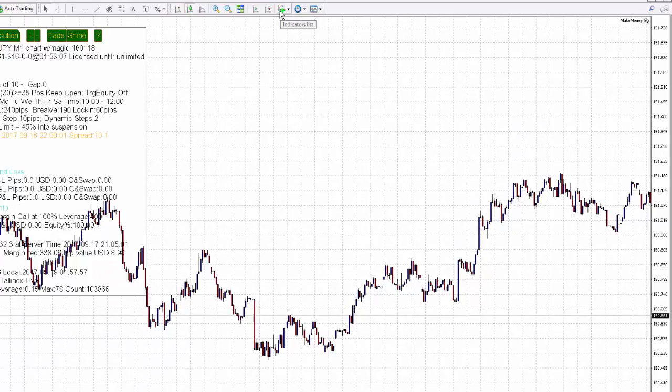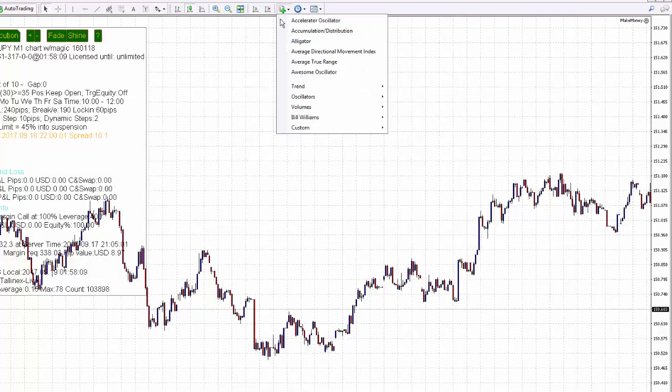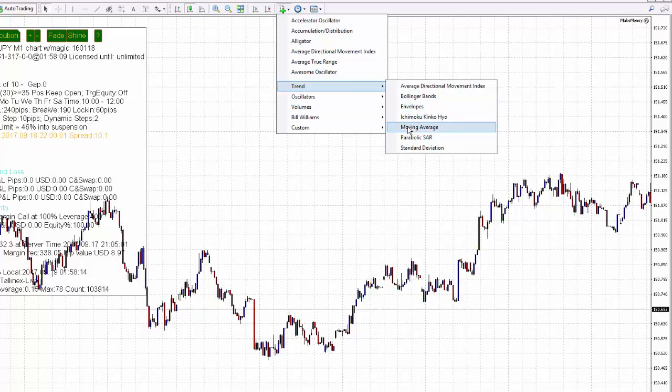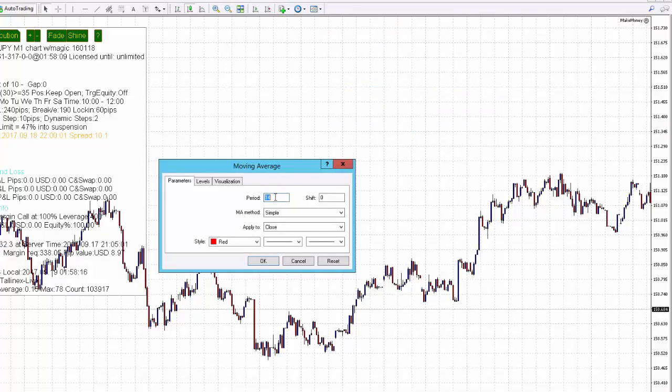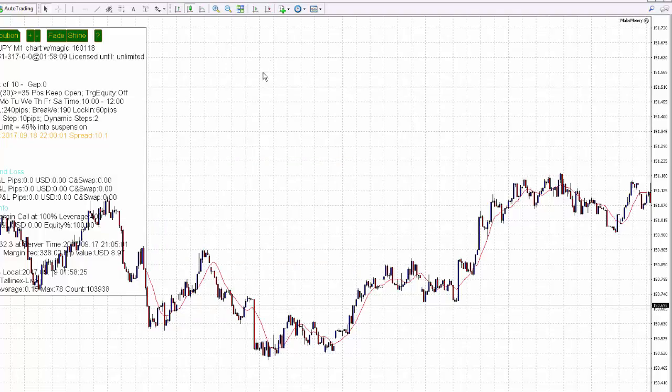Now, this is important that you understand how the EA works. Otherwise, if it's not taking trades, you'll never know whether the entry conditions have been met. So first of all, let me load the SMAs that they want. So that would be moving average, and they want a 10. And I'll keep it as red, that would be fine. Okay, and it goes. Then the other SMA needs to be 12.